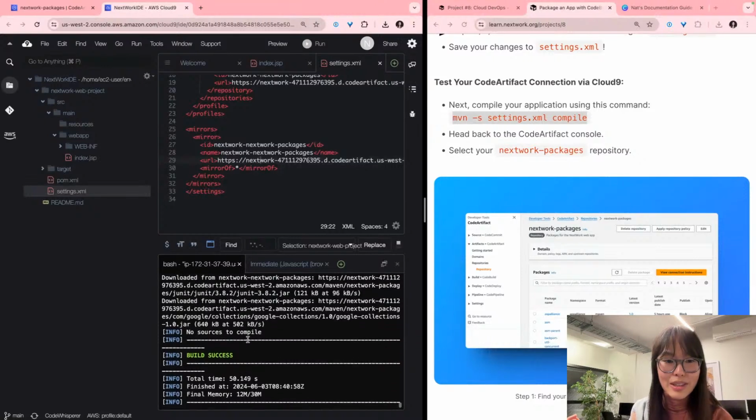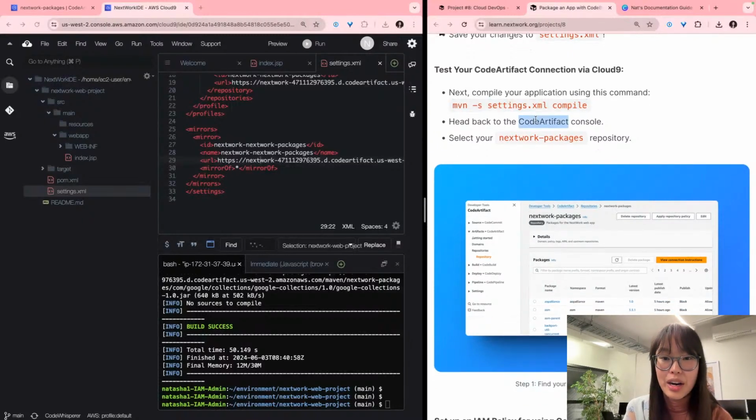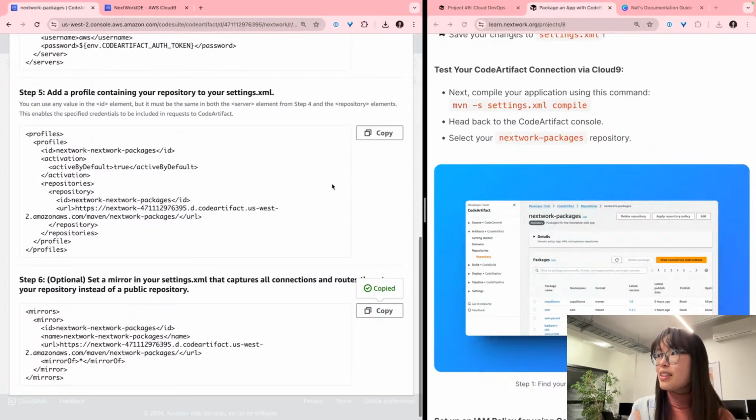Very nice. This is looking cute, isn't it? It says the build is successful. Thank you very much. And we can now head back to the Code Artifact console and select the repository that we've created in Code Artifact and see what's in there now.